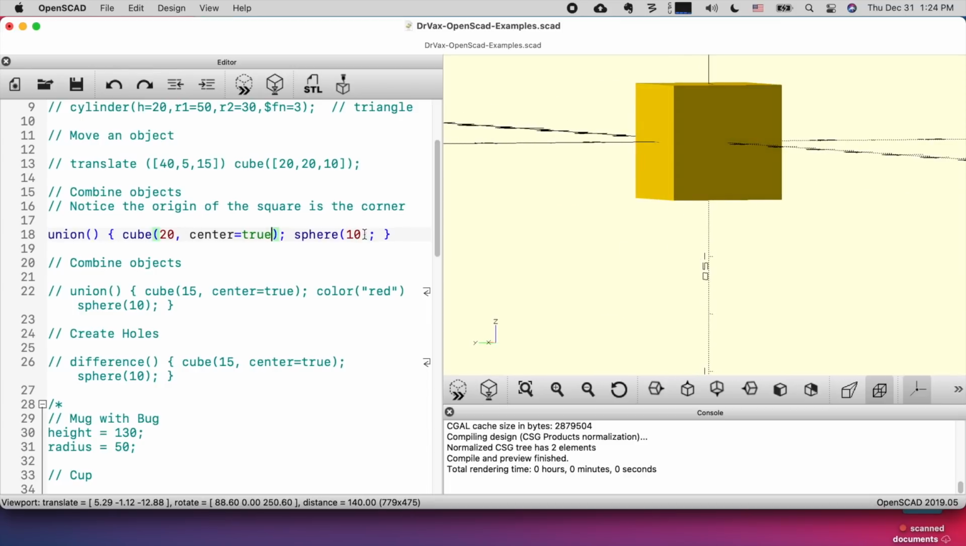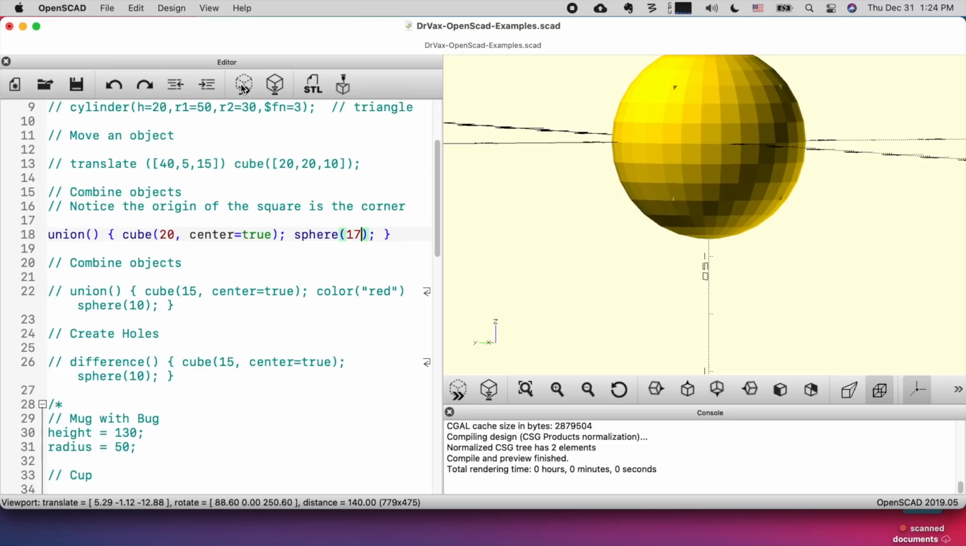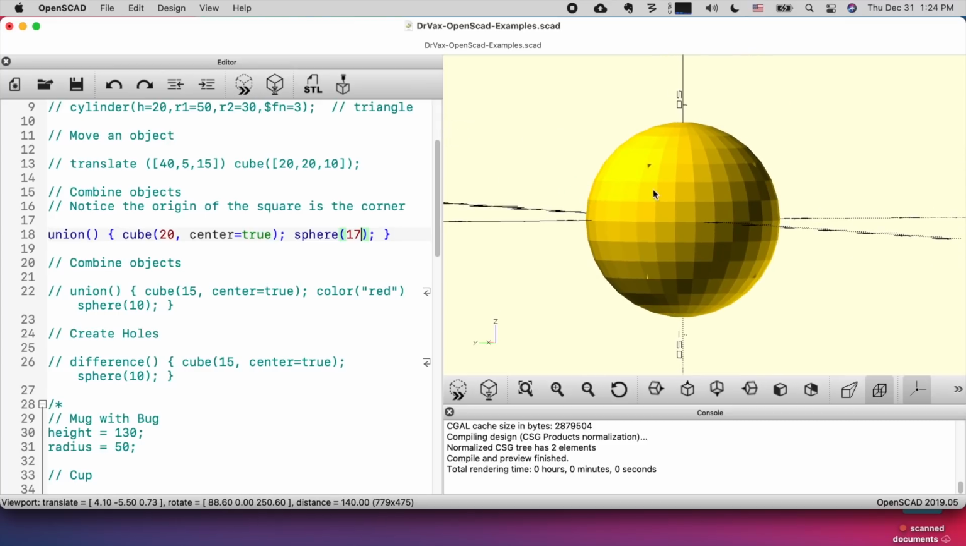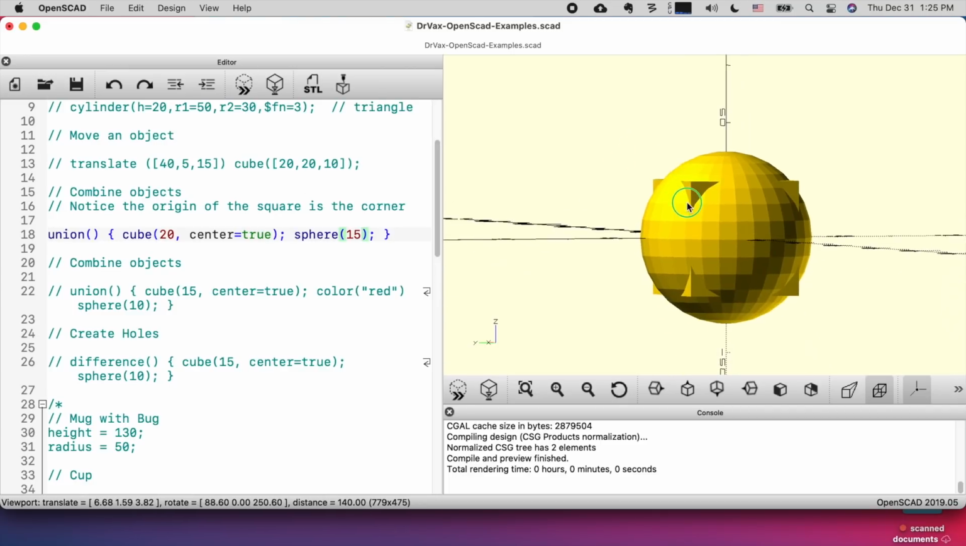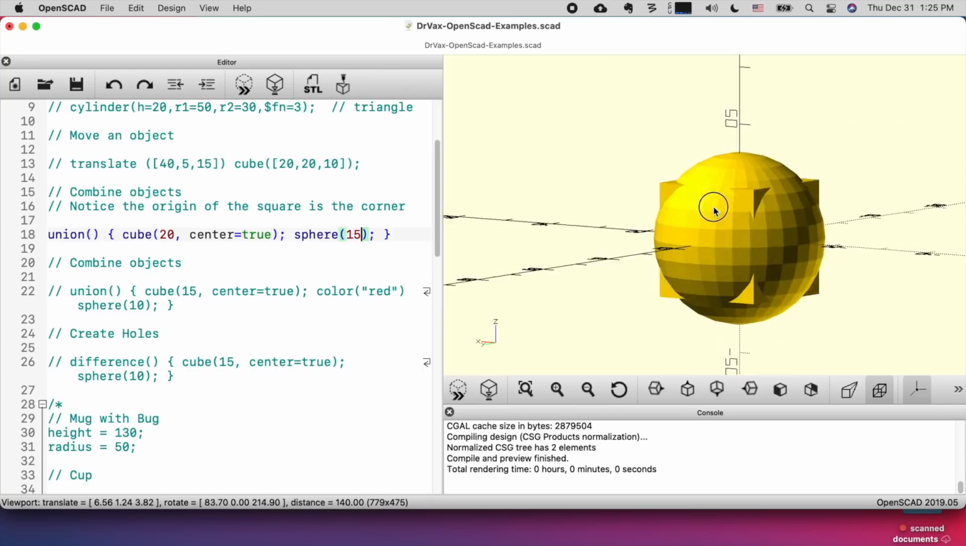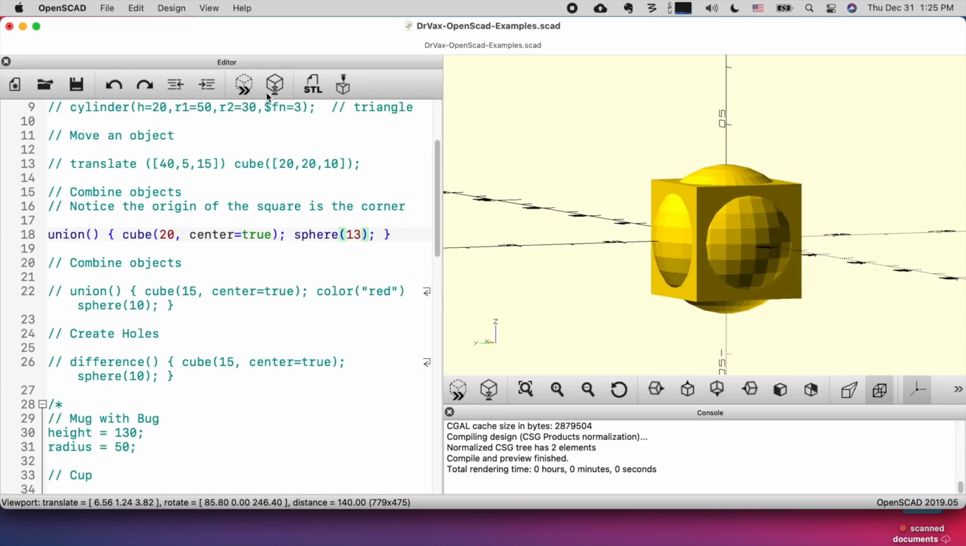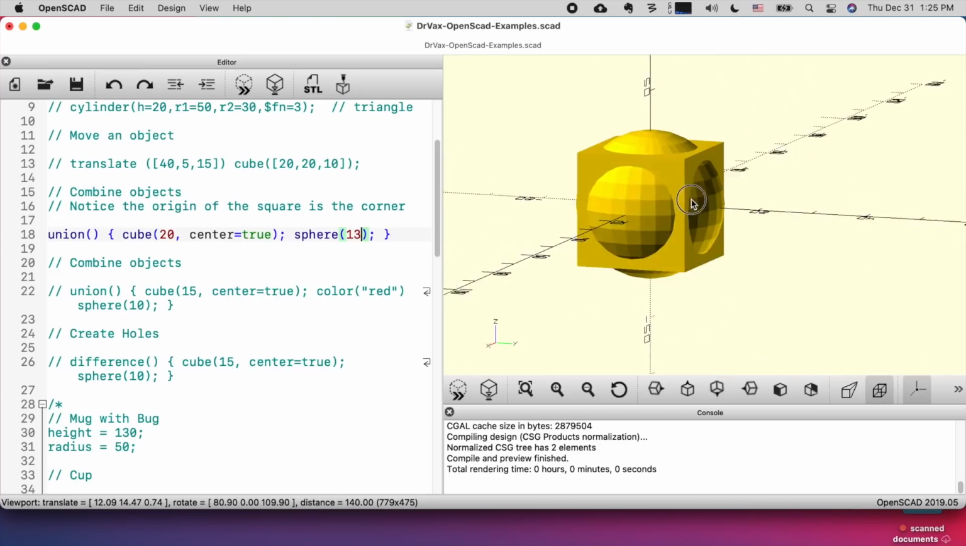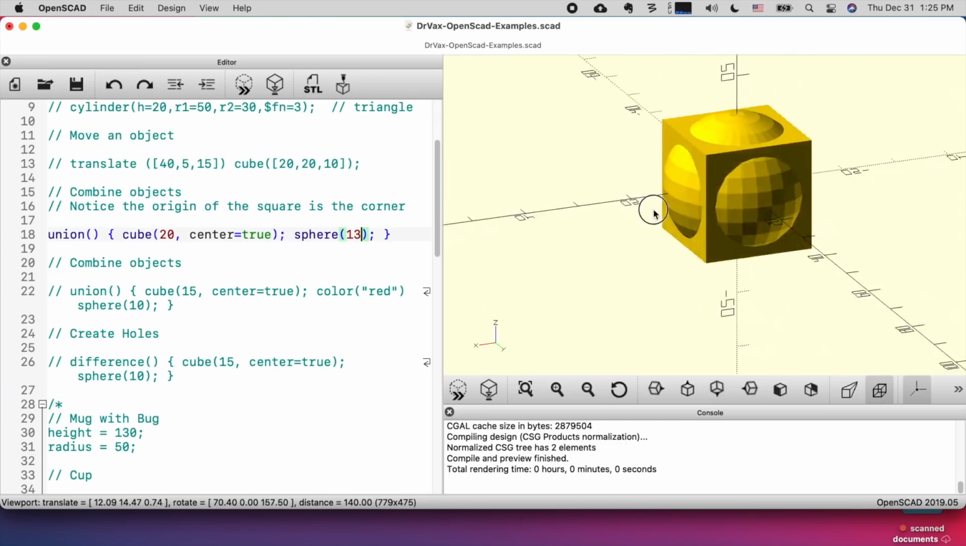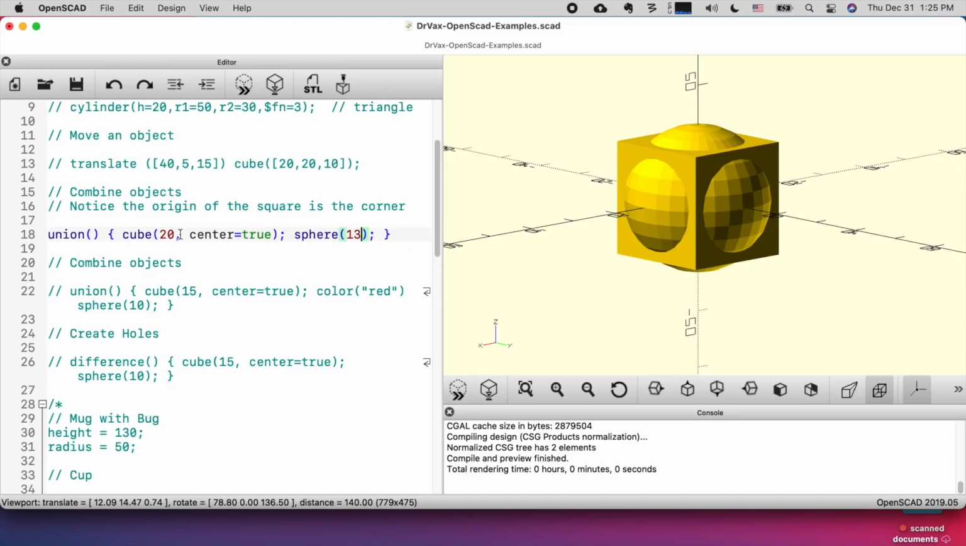So let me make the sphere a little bigger. Let's make that about 17. Too big, and you can just barely see the corners popping out. We'll make it 15. And now see here how you can see the corners of that cube popping out? Let's make it even a little smaller, 13, and you should be able to see both shapes. So I've combined together those two shapes with a union.